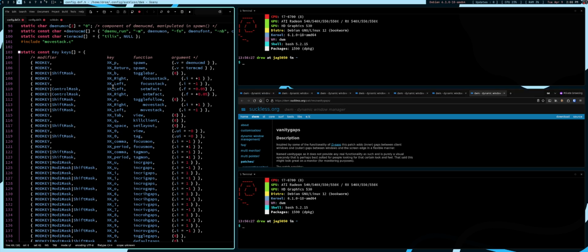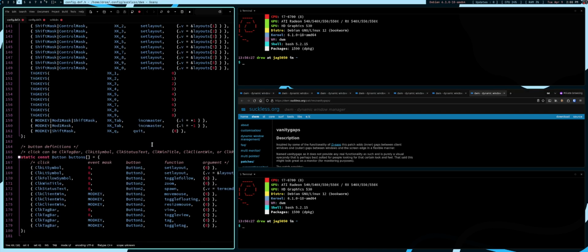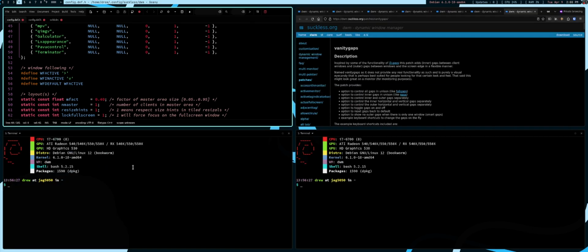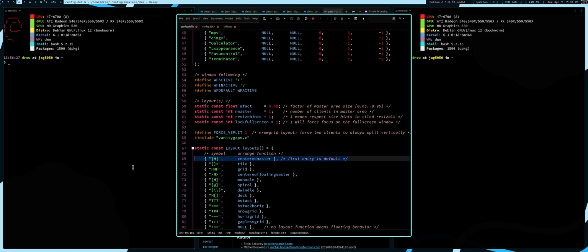Let me actually move this so I can see what it would be. So it's tile right here. Tile would be 2. Control Shift 3 is in grid. Control Shift 4 is kind of cool. This floating master. Interesting. Something to look at.